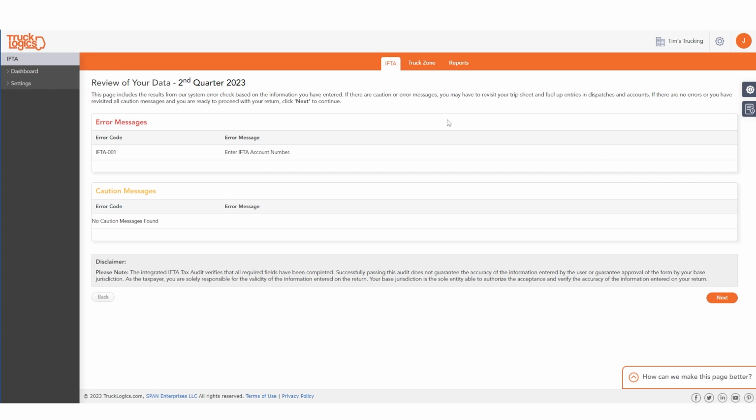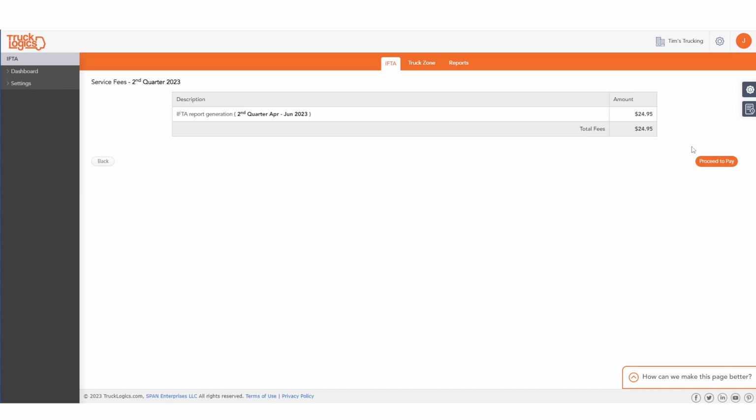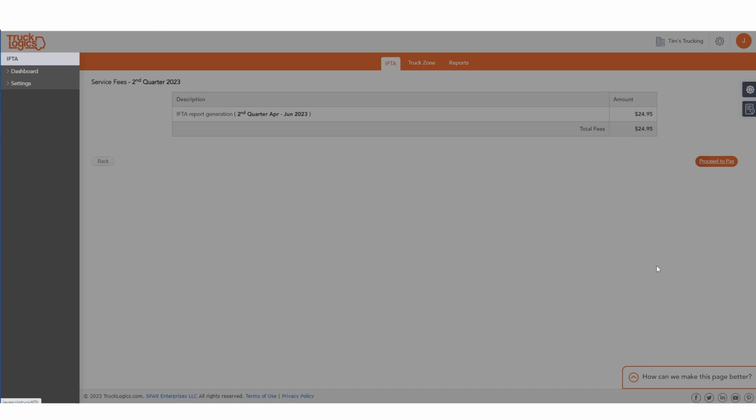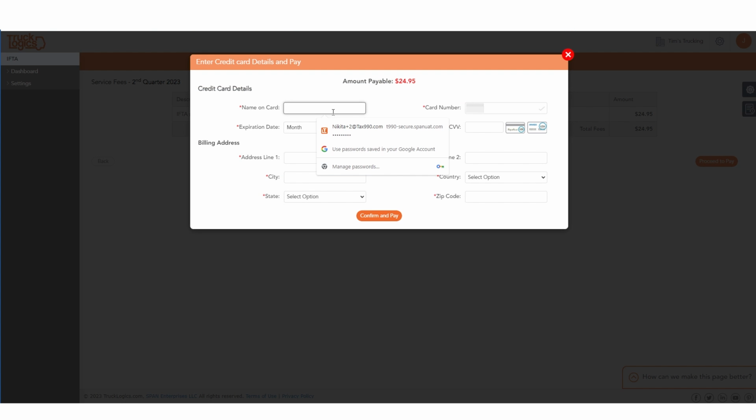The system will now check your return for common errors. Correct any errors that appear until no errors are found, then click Next again. It's now time to pay our service fee. Click Proceed to Pay. Enter your billing information and click Confirm and Pay.